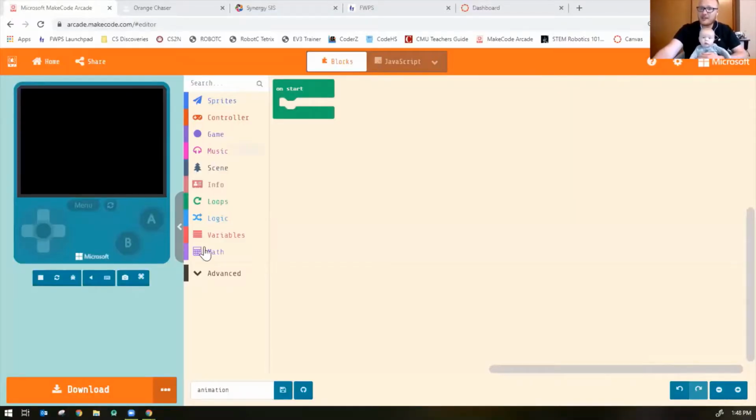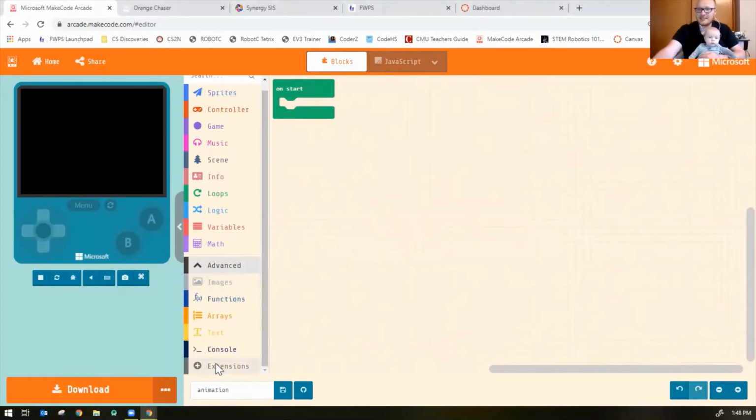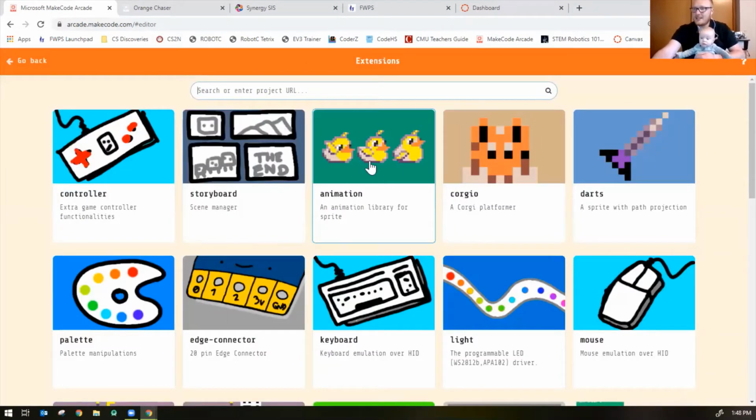And today we're going to teach you how to do animations in MakeCode Arcade. So animations are not one of the default functions that you can find on the sidebar here in MakeCode Arcade. To find the animations, you need to click on Advanced and then click on Extensions. And you can see animation is right there.